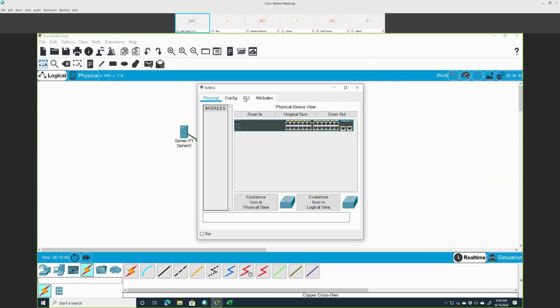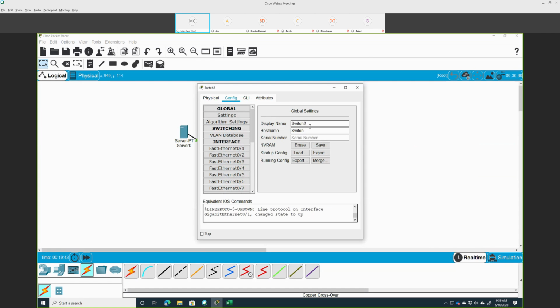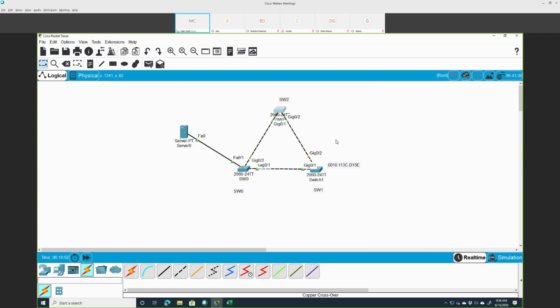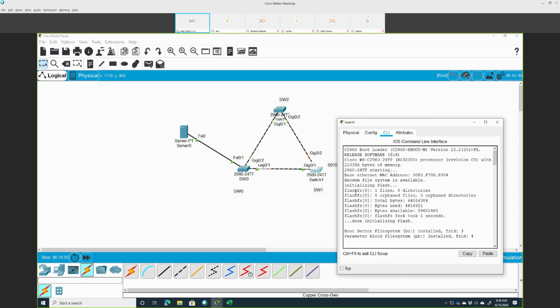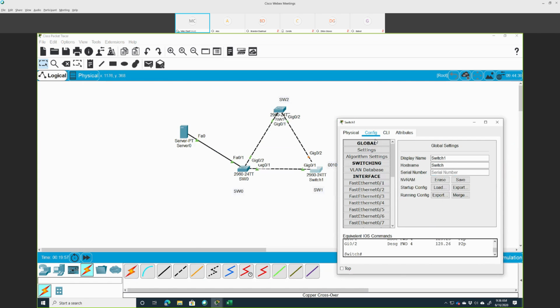This is SW2, SW2, save. And this one is SW1, SW1.